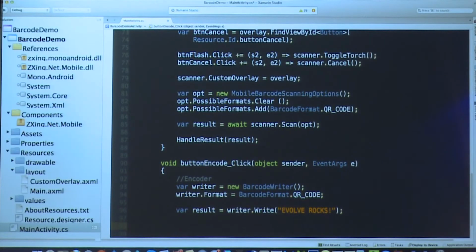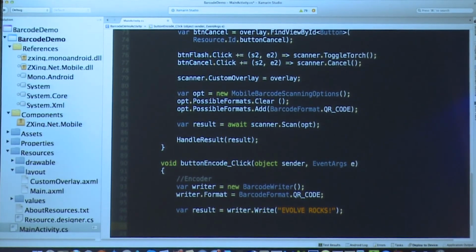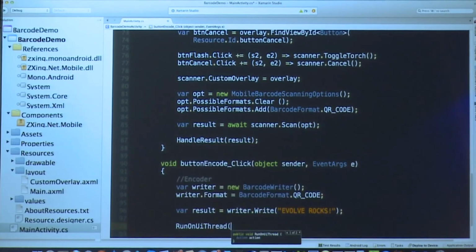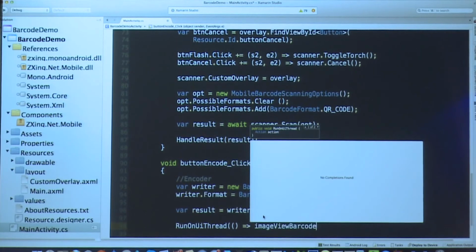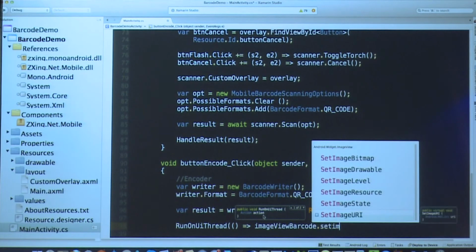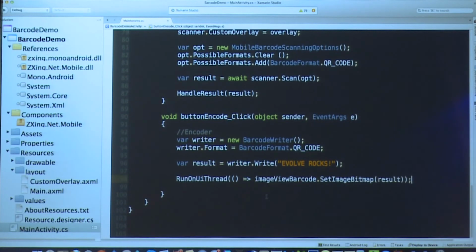So we've got a result, and now we want to do something with it. So I've had that image view on the main screen that has a placeholder Xamarin logo. We're just going to go in there, and I'm going to run on the UI thread because that's the smart thing to do. And I'm going to simply set the image view barcode and the SetImageBitmap method, and I'll assign it the result that we just created. So that's pretty simple to do, too. Not every barcode format that's supported for decoding is supported for encoding, but there's a good chunk of them there.